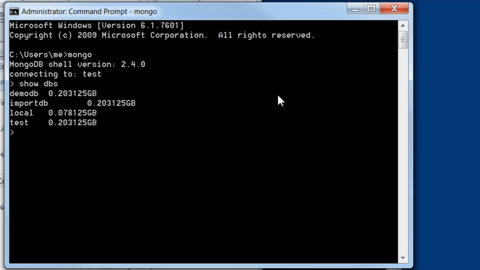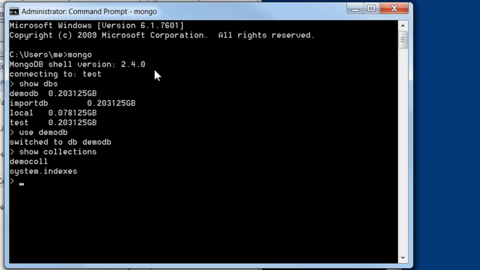So I'm going to go ahead and switch. I just say use DemoDB, and now I'm using the DemoDB database. Commands that I enter generally start with db dot. Let's first see what collections we have in there. And I have this demo collection. Notice there's also the system one out there. But I have democow as my demo collection. And that's what I'm using.